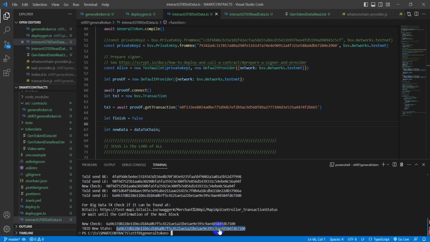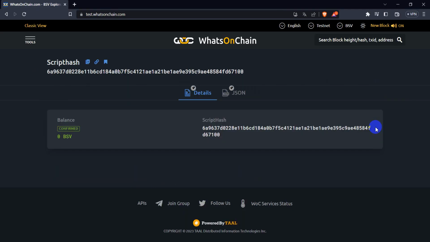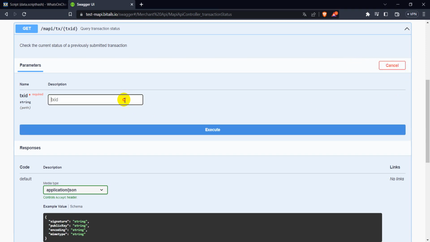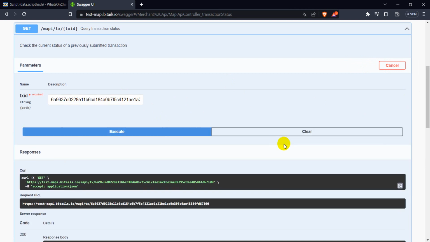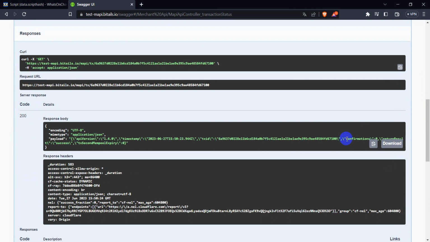It finished well. I'll get it here, and I will come here at whatsonchain and try to check the transaction, and it's not here in the whatsonchain. But if we come here at Bitails and try to check for our transaction, we ask for this execution, and we can check here, and it's just waiting to be confirmed.